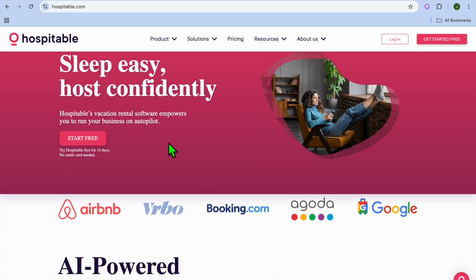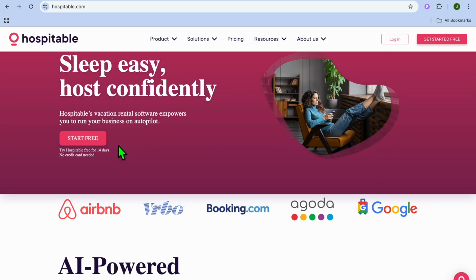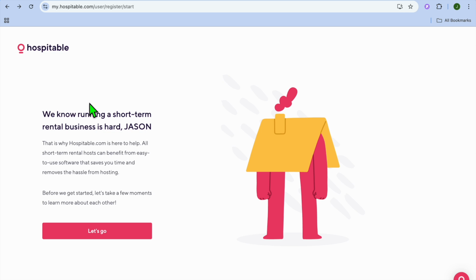Let's dive in. The first thing you want to do once on hospitable.com, you're going to need to create an account. So you're going to tap on Start Free. And by the way, you don't need a credit card or anything like that to sign up. All you need is your Google account. Once you have logged in, you will be redirected to a page like this.